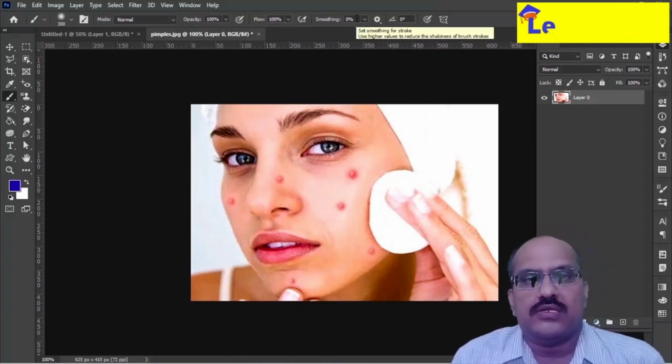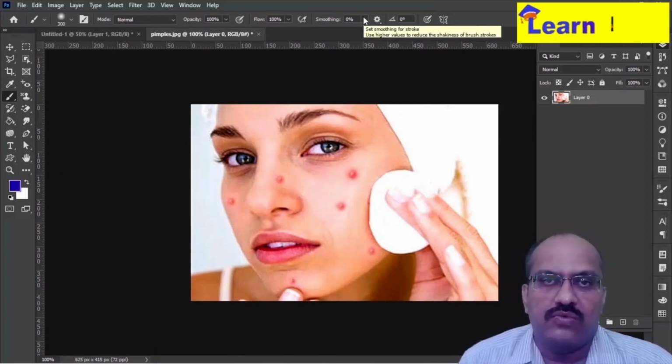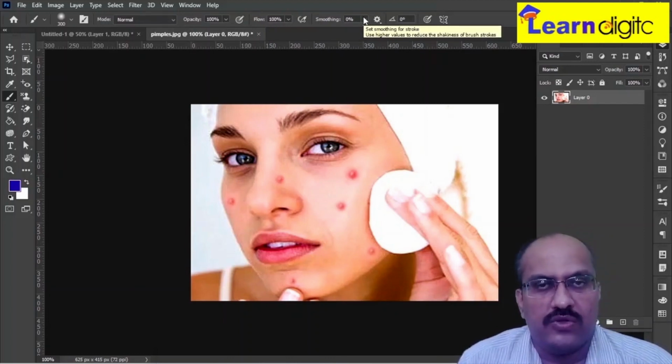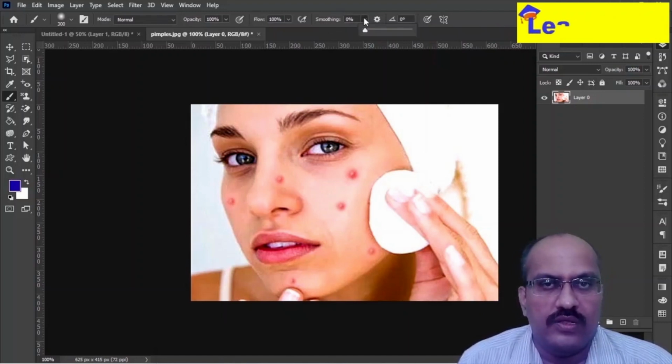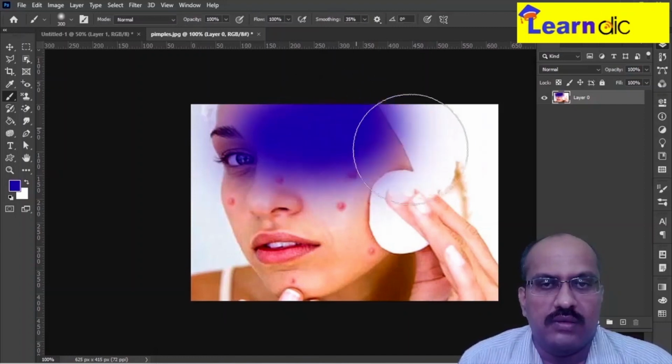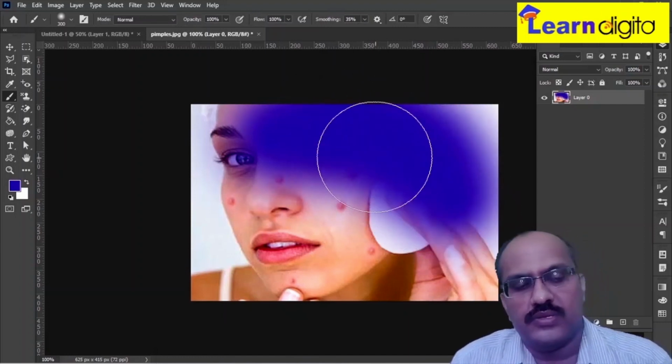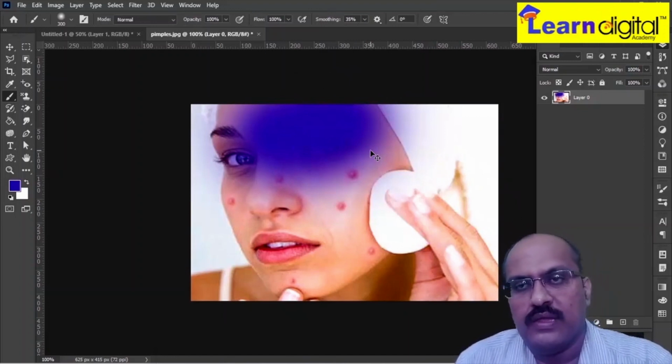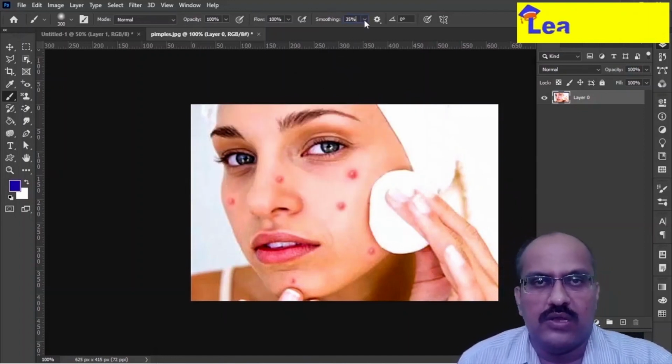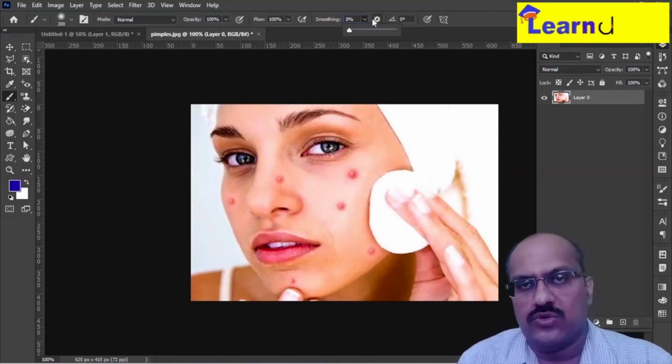After that here it is coming to smoothing. When you select smoothing, you use it with a pen tablet or something, that time you can use the smooth tool. When I increase the smoothing, my brush edges come with a little bit of smoothness. Normally here it is 0, guys.